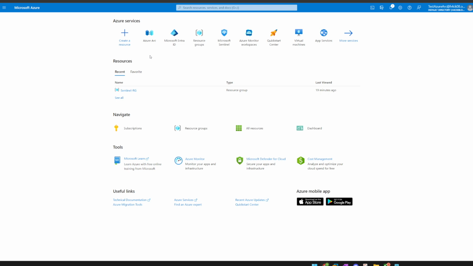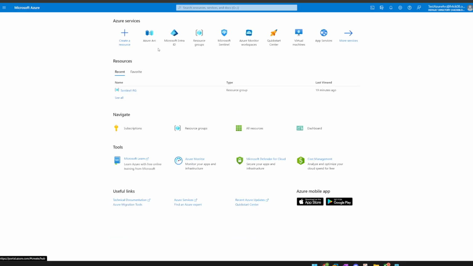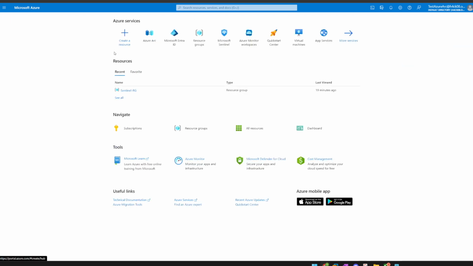Okay, we're going to come back to Azure Arc in a second. All I've done, set up, oh geez, it's going to be laggy, is it? Set up a resource group. Sentinel will sit in there. I haven't enabled Sentinel yet.